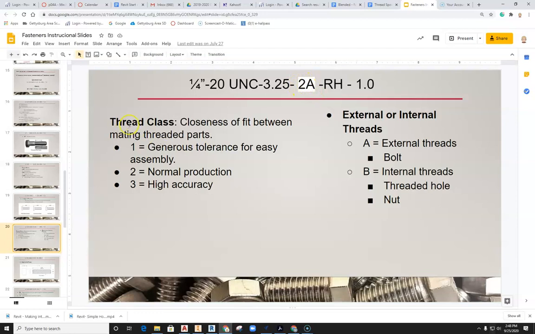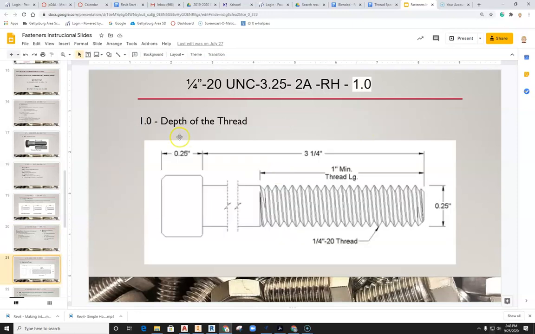2A, so that's where we get into this thread class, all right? Normal production. It's not super tight, not super loose. And then we have A or B. So A is always external threads. Then we have depth of thread. So here we have the depth of the actual thread on the part, not necessarily the depth of the fastener or the length of the fastener, but just the threading, because you can see that there can be a shoulder here that's not threaded. So that's really what all of that information turns out to give you here.